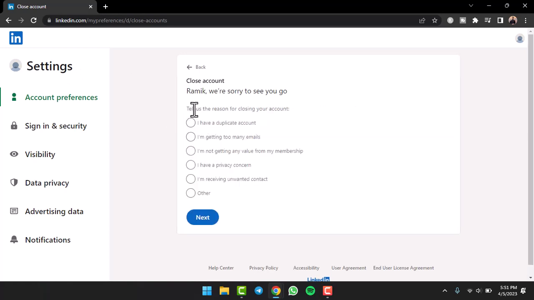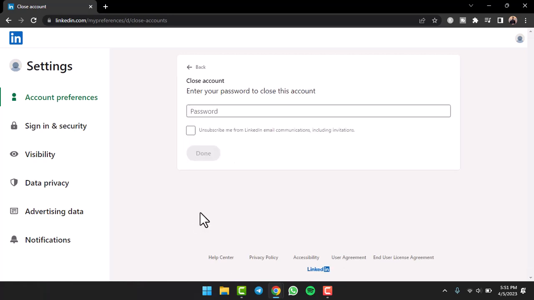Now, once you've done that, you'll have to choose the reason as to why you are closing your account. So, choose any one of these reasons, and if your reason is not here, tap on the option Other. Now, tap on the option Next.